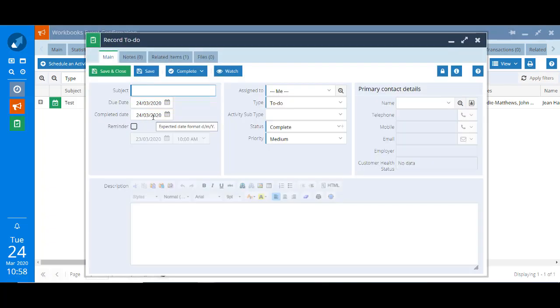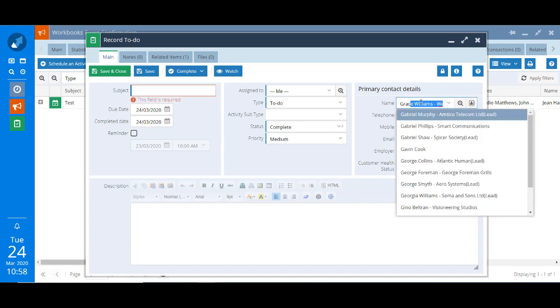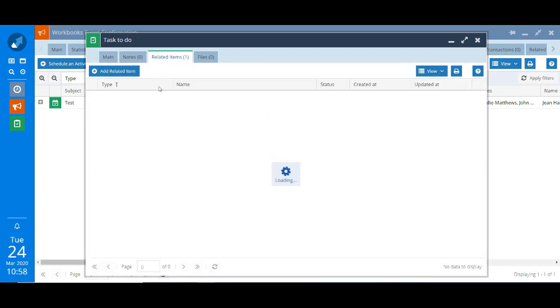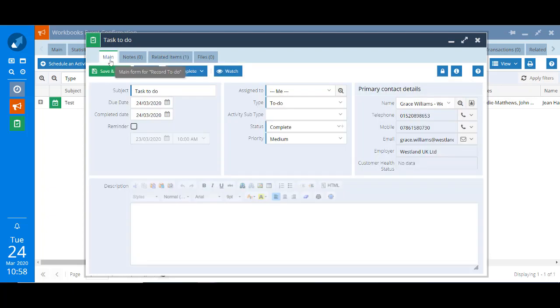you can see that the due date and completed date are already populated and the status is complete because Workbooks assumes that you've already done this thing. But of course there isn't a primary contact, so we'd have to choose that one and put in the subject, whatever it might be. And notice that on the Related Items tab, this activity is automatically linked to the marketing campaign.